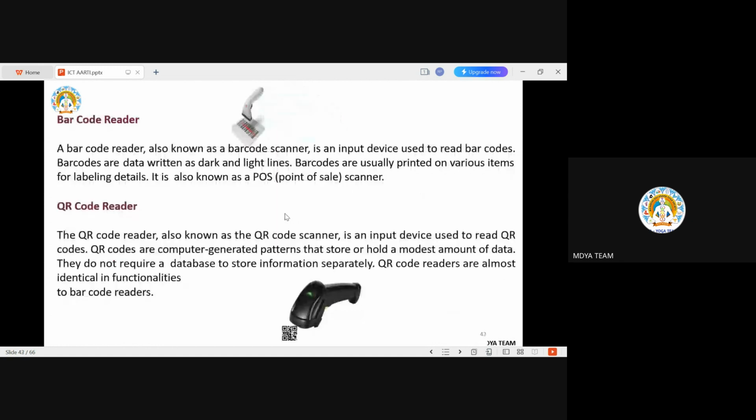Next is the barcode reader, which we have all seen. A barcode reader is also known as a barcode scanner. These scanners are mostly used in supermarkets to scan products like pulses, or any product. This is the best example. They are used on clothes also. It is also known as the point of sale scanner, because it is used for sales. So this is also called POS.